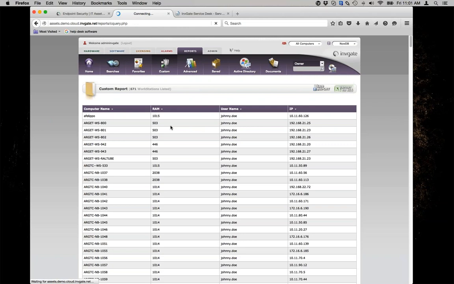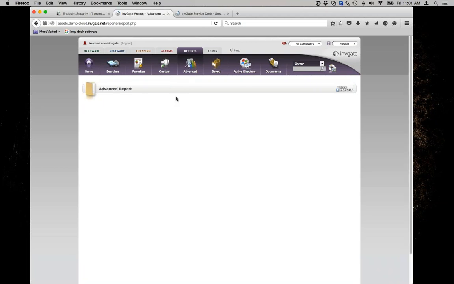Then you could sort it by RAM and start to cull this list or export it and do any sort of updates that you wanted to. But then we've also, go ahead, please.